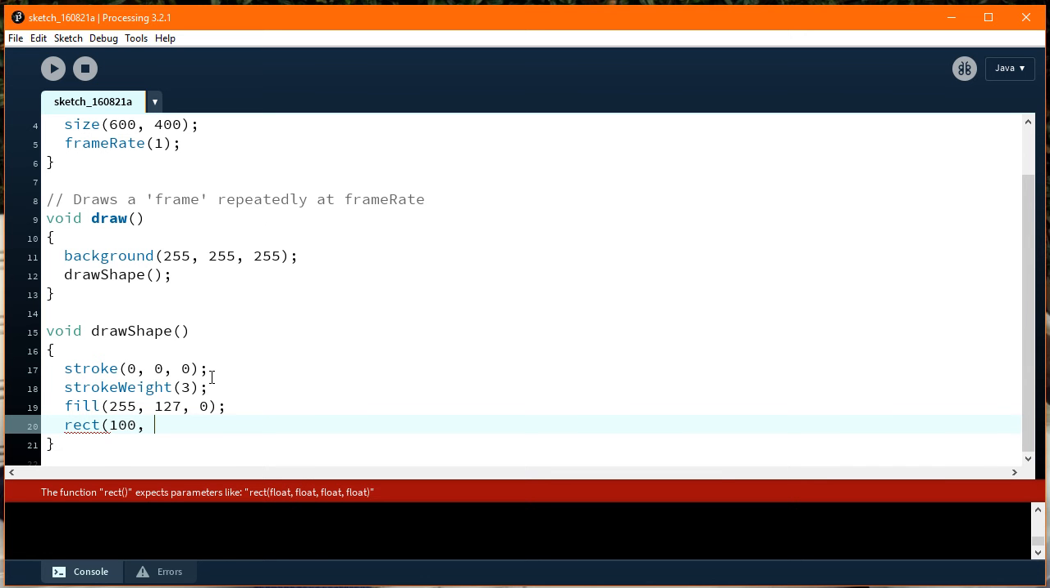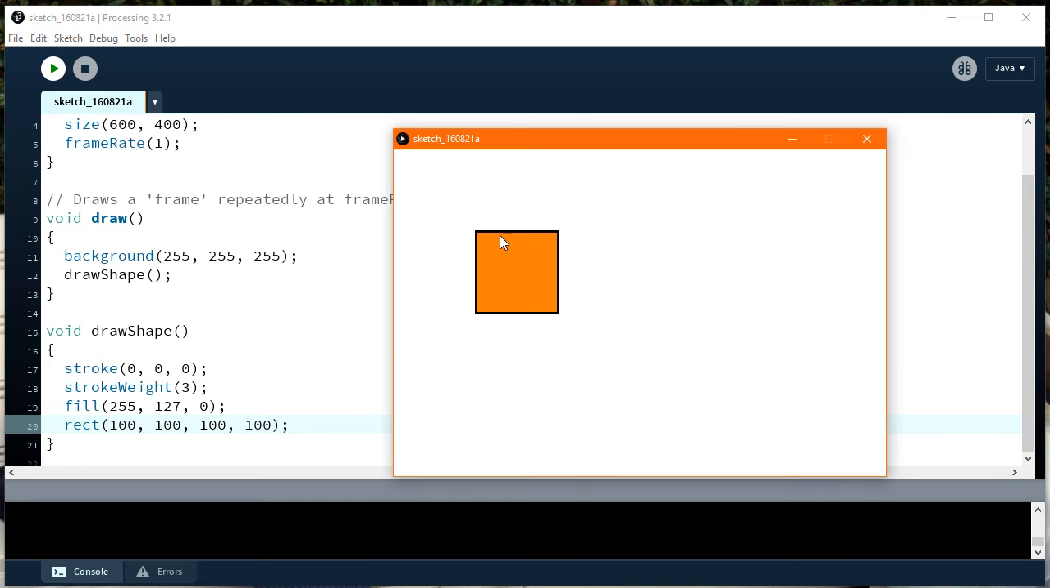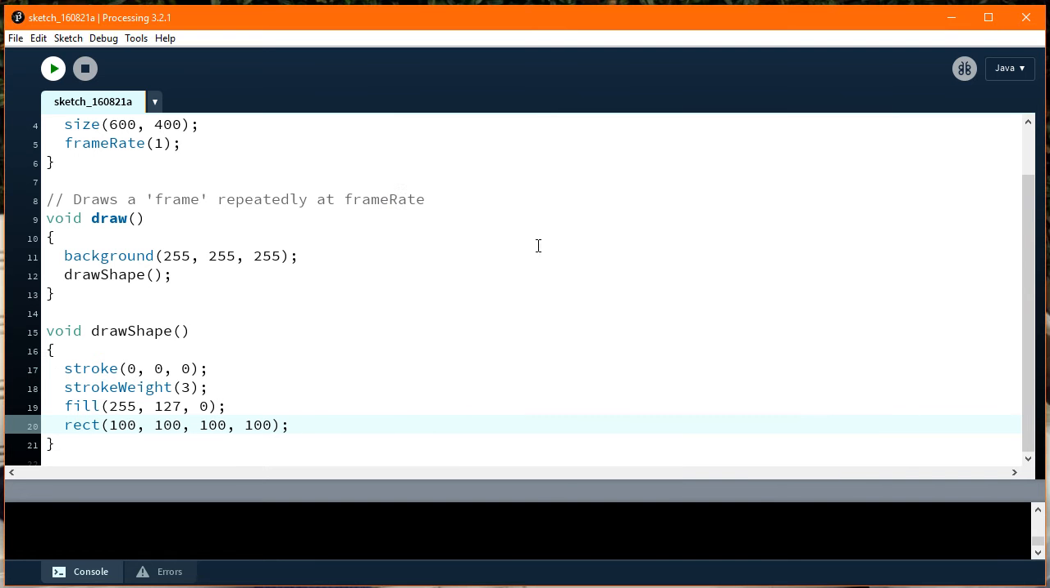So first of all, we'll do the rectangle. So we'll say 100, 100, 100, 100. So that will draw a rectangle at a position and a size. So let's run it and see what happens. So we can see the red and green mixed together gave us orange, and there is the very thick line around it, which is black, which is what we wanted to see.